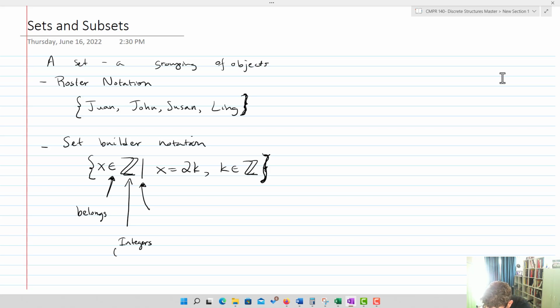We might call the integers here the domain. The domain is a set itself. And then we've got a definition here, and this tells us what X is. So X equals 2K for K belonging to Z. This is like the description in set builder notation, and it tells us what it is. This is essentially the set of even integers, which is an infinite set. So you can imagine why you can't write that in roster notation: you can't write it because it's infinite.